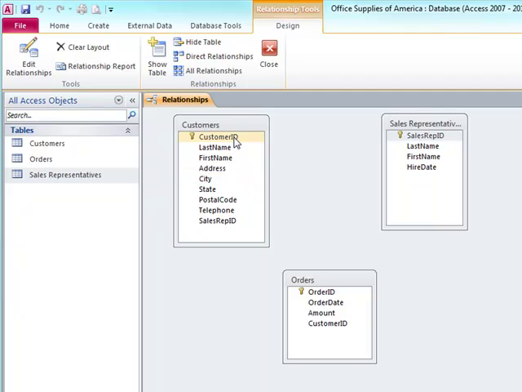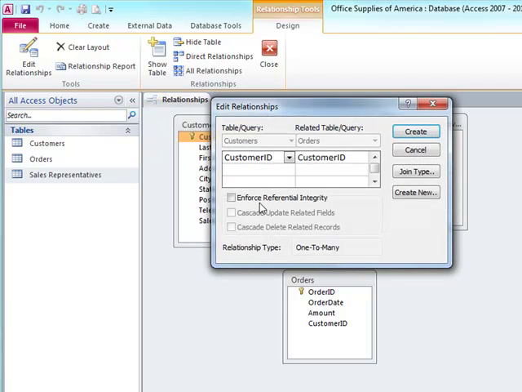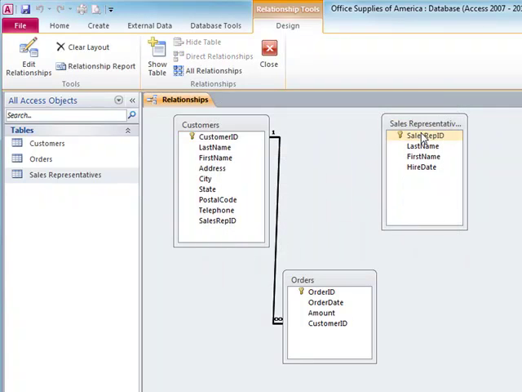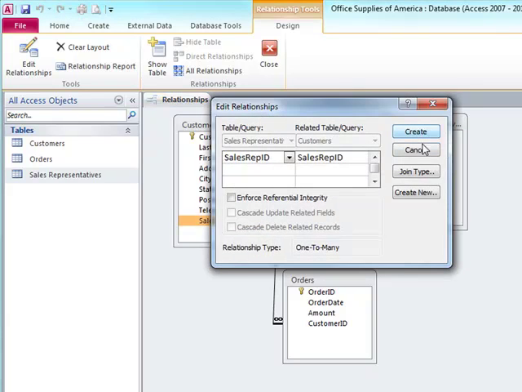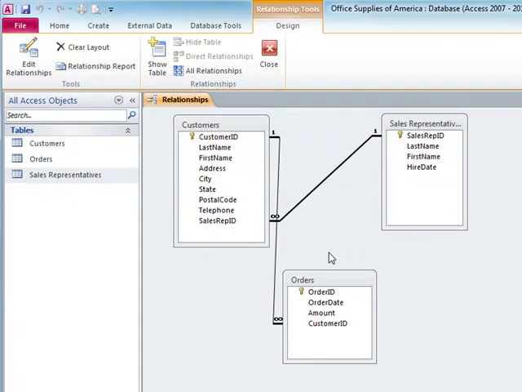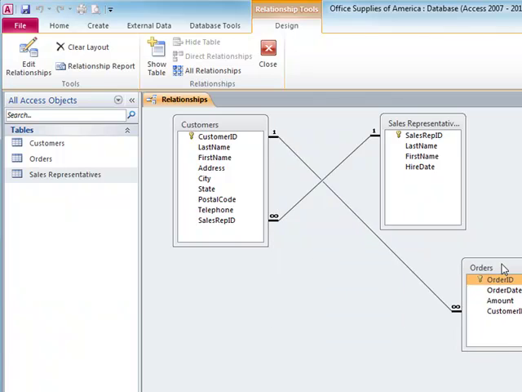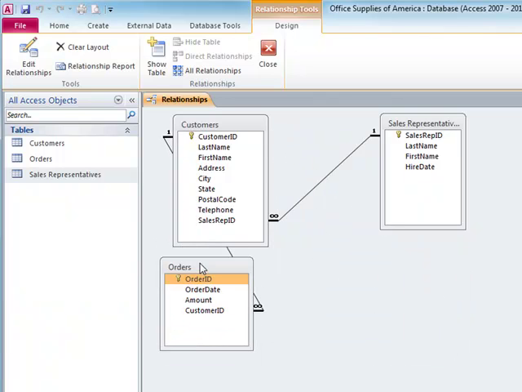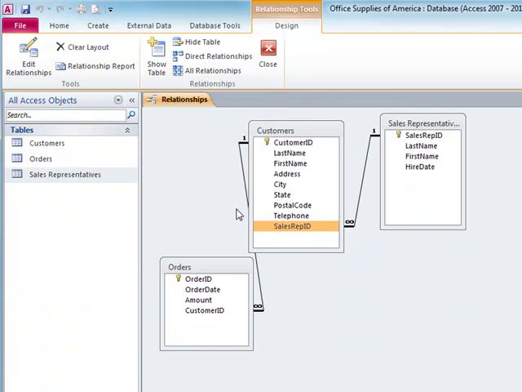So let's create the relationships. There's one between customer ID here and customer ID here. I'm going to drag from one to the other, enforce referential integrity, and create. And perfect. Now there's also one from sales rep ID here to sales rep ID here. I'm going to drag from one to the other, enforce referential integrity, and create. Perfect. Now, it doesn't really matter where you position these tables. They could look like this.